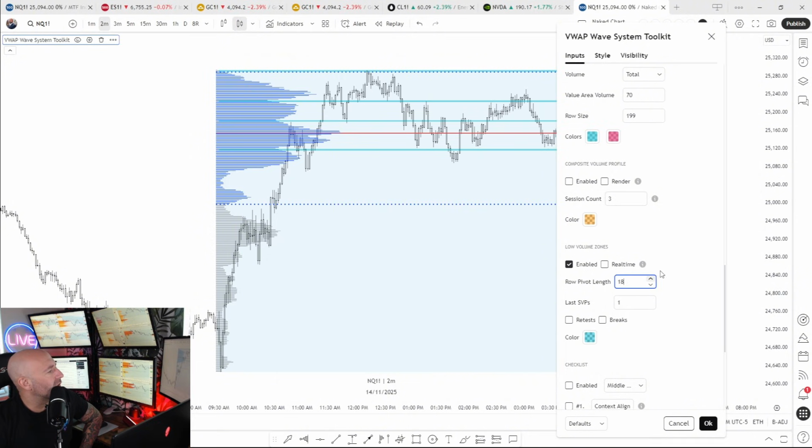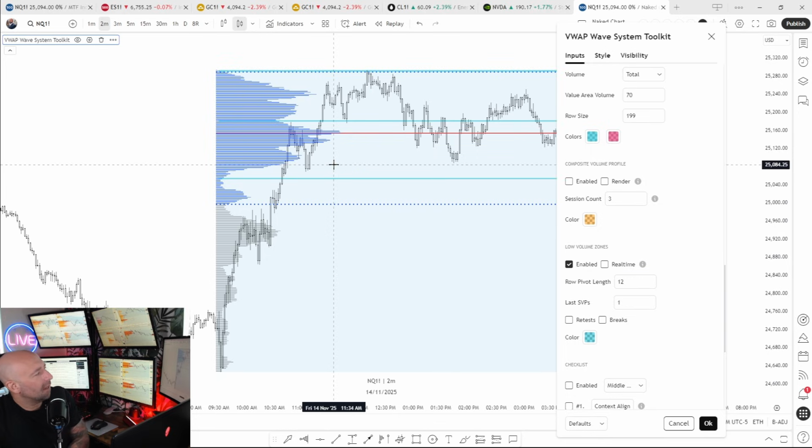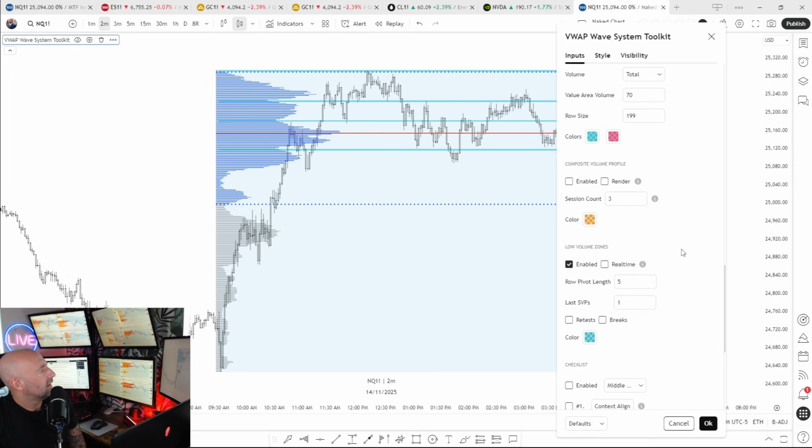But you can see as we increase it, that might be too high. Let's go to 12. We decrease the sensitivity, so we're having less low volume nodes. As we go lower, we're increasing the sensitivity. Lower pivot lengths are more sensitive to the peaks and valleys. Higher are less sensitive, and they only focus on the most significant peaks and valleys of the profile. So that's how the row pivot length works.